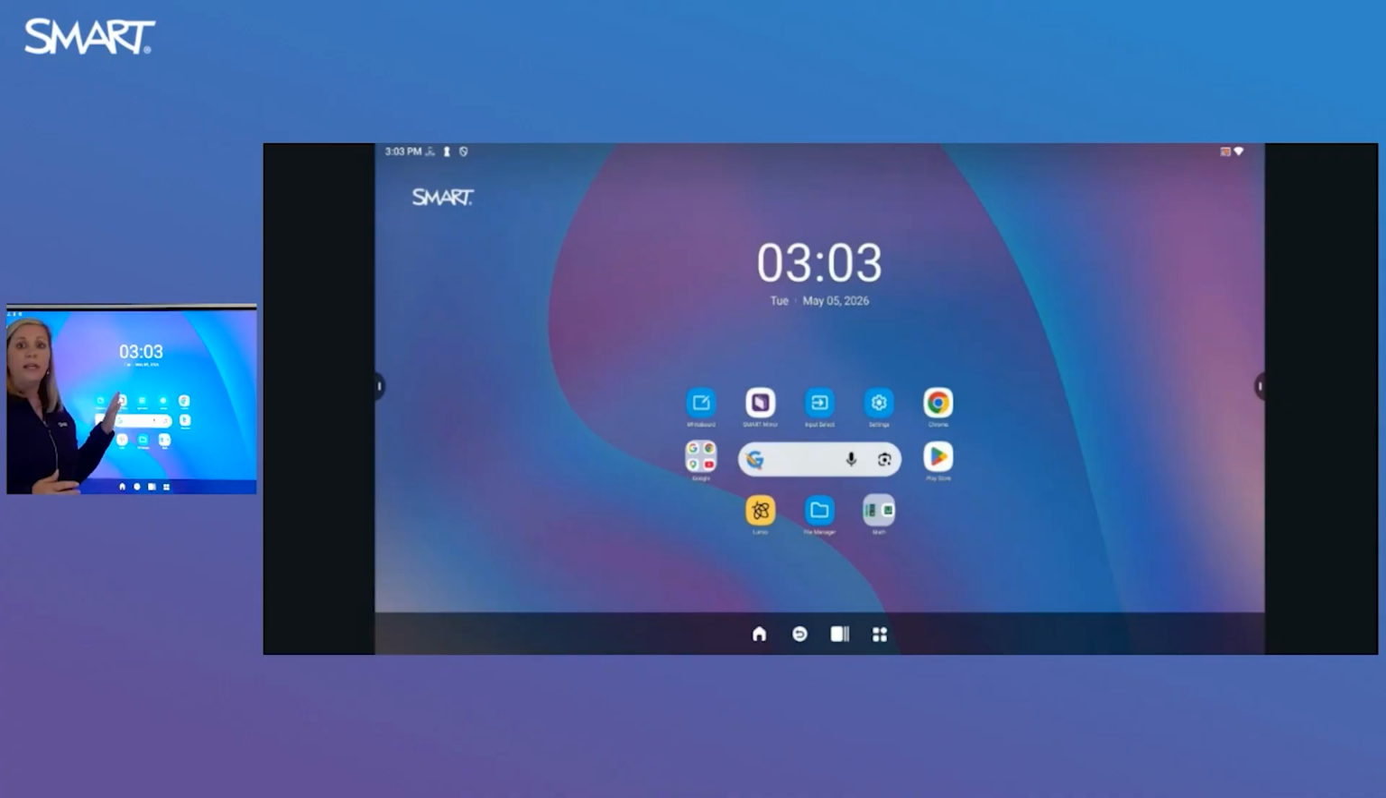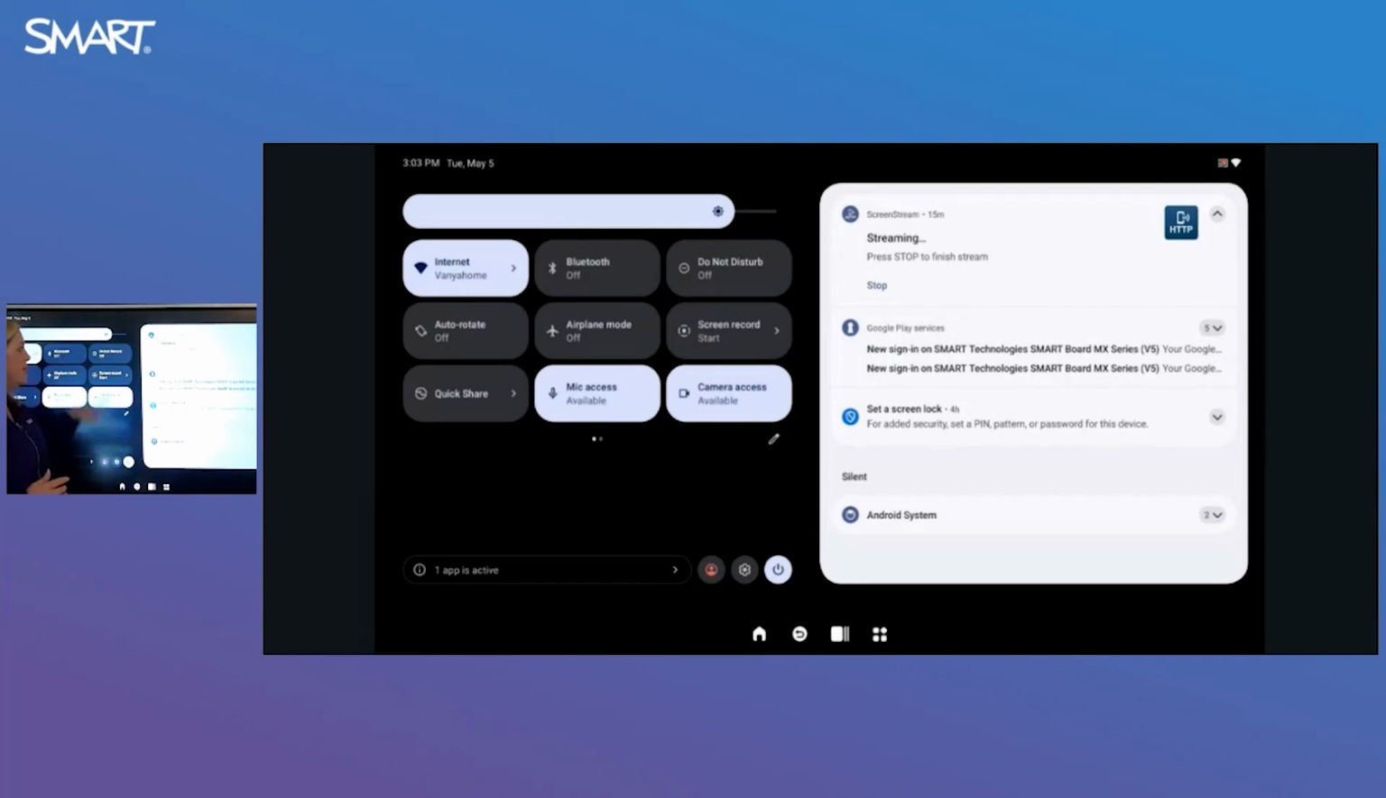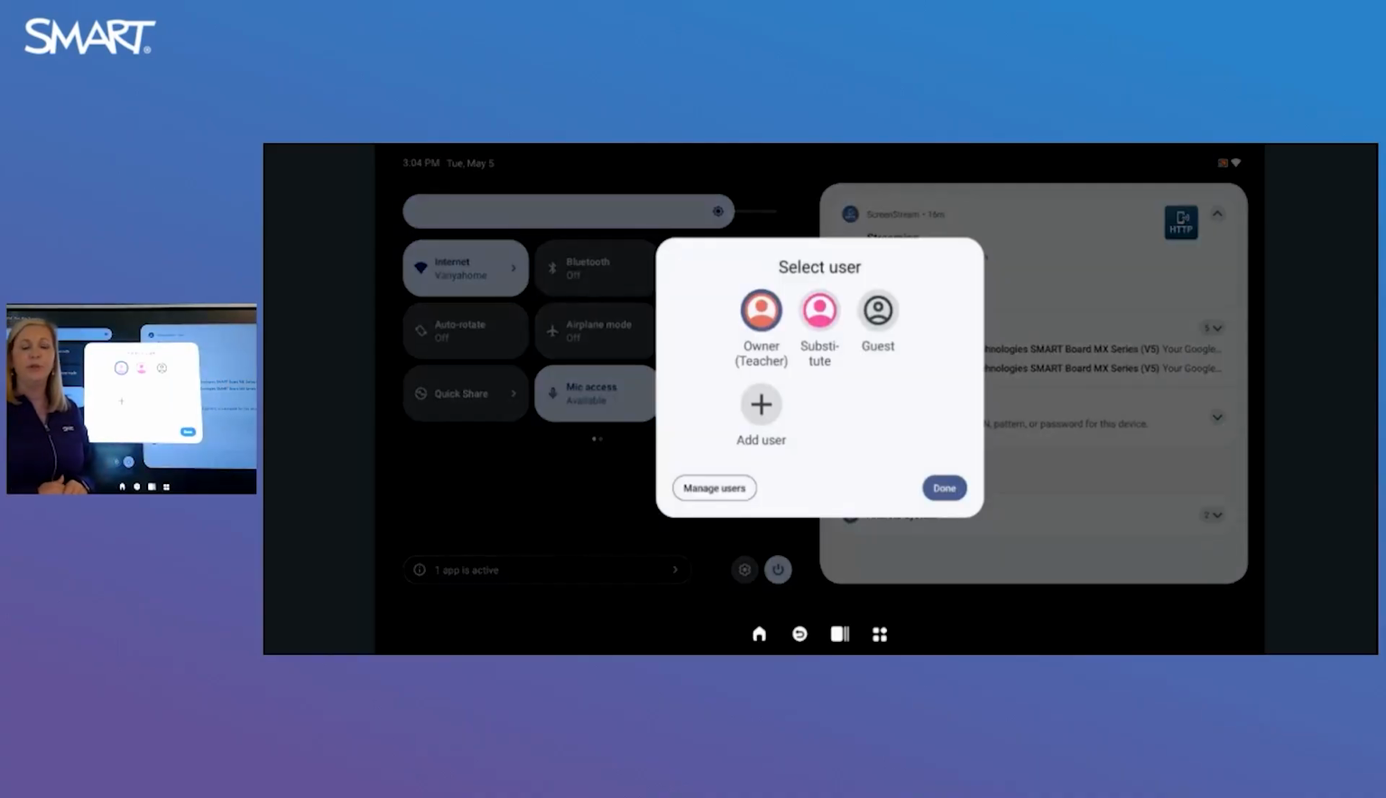But one thing I really love about this board, and what teachers really love about this board, is the ability to access the content that you're utilizing every single day within your fingertips. So really quickly, just in case you're not familiar, I'm going to swipe down from the top. And if I swipe down from the top, this little icon down here that looks like a person is going to give me my different profiles within my SMART GX Plus board.